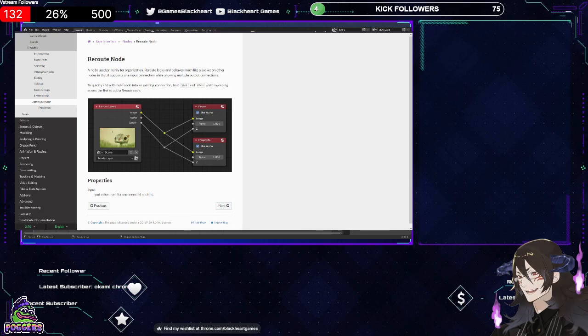To quickly add a reroute node into an existing connection, hold Shift and right mouse button while sweeping across the link to add a reroute node. So I'm guessing it's referring to this. Like, originally it went down here, but then it got rerouted up this way. Same deal on this one.